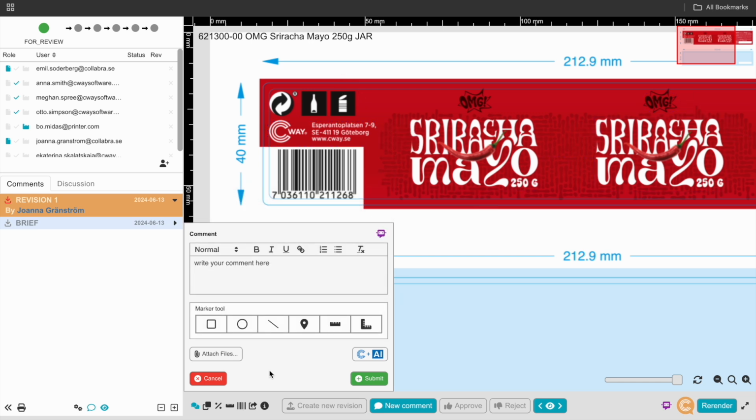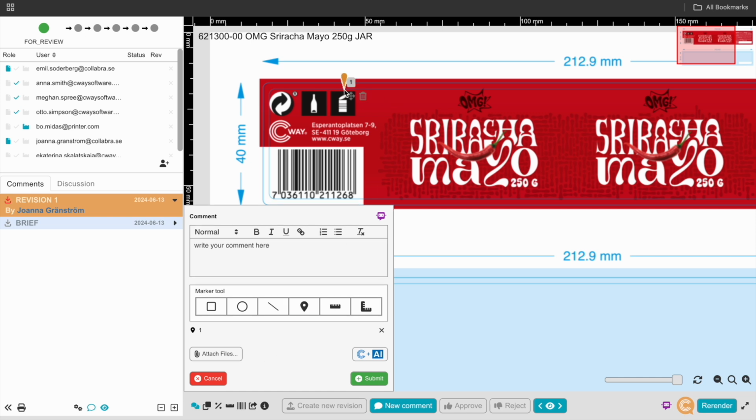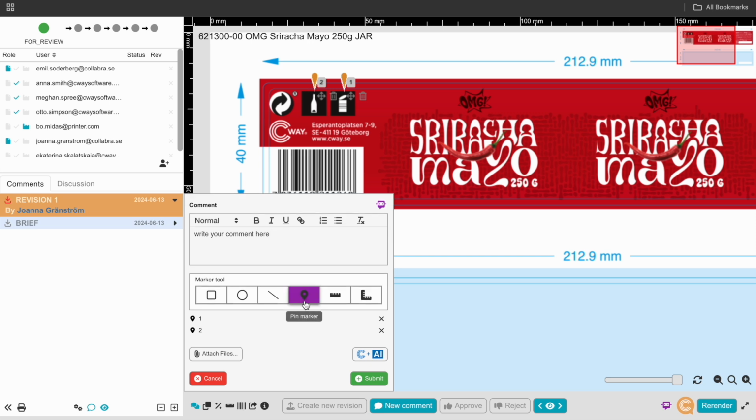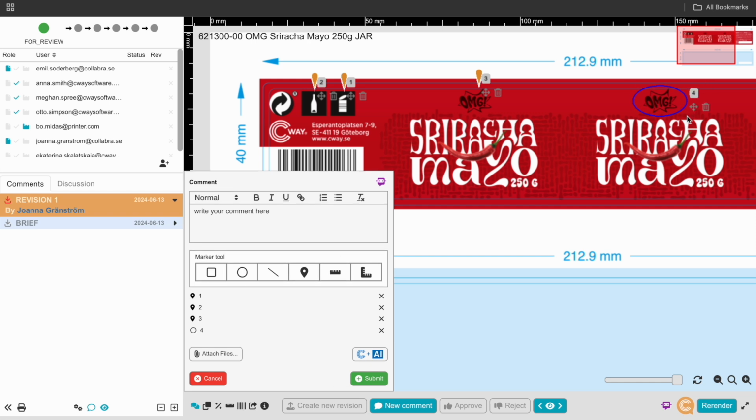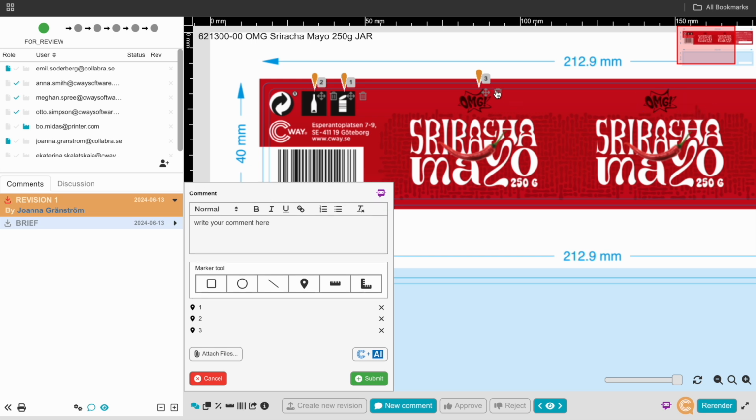Need to highlight multiple areas? No problem. Simply click on the same or another marker and place as many as necessary to make your feedback clear. Made a mistake? You can easily delete a marker by clicking the gray trash can icon next to it.